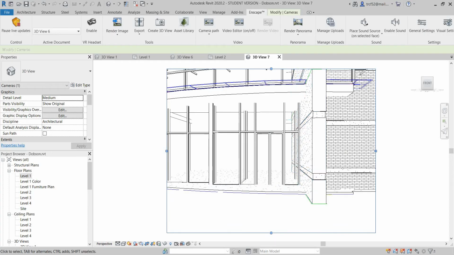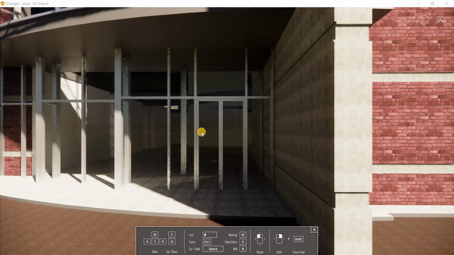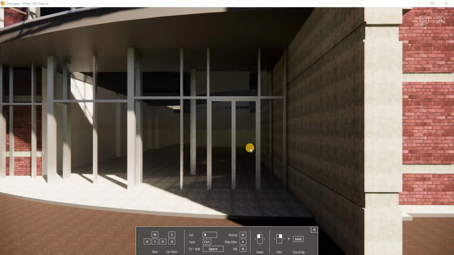And let's wait till Enscape loads up. There we go. And I'm gonna position my camera just a bit in front of the door. So what I'm gonna do is go through the building and make one shot through the building. So once I get here, what I need to do is press the K button on my keyboard. The K as in kite.